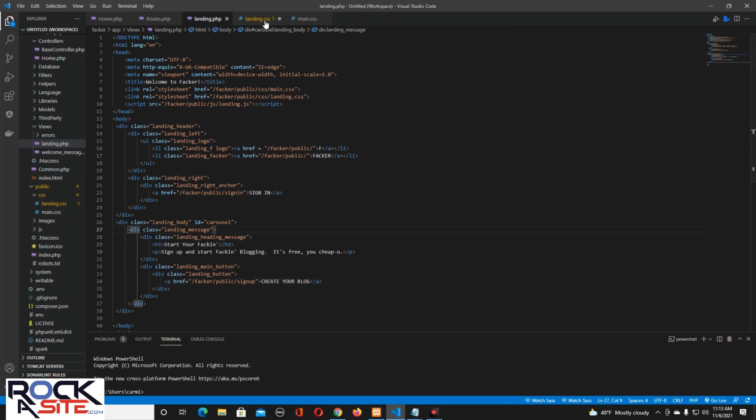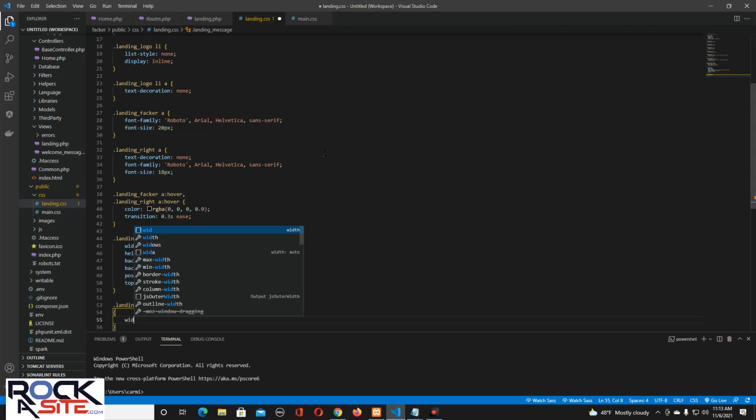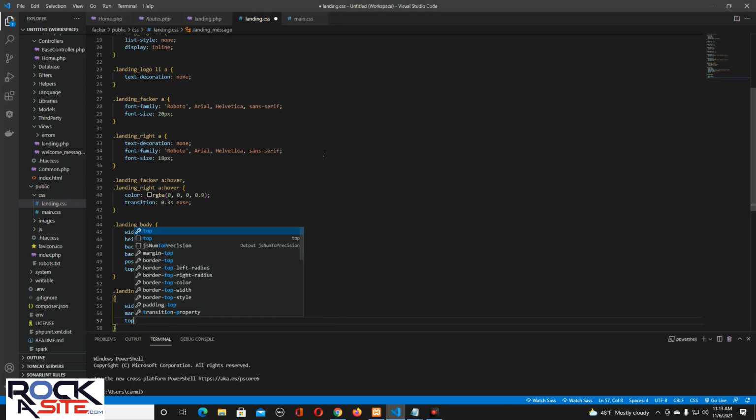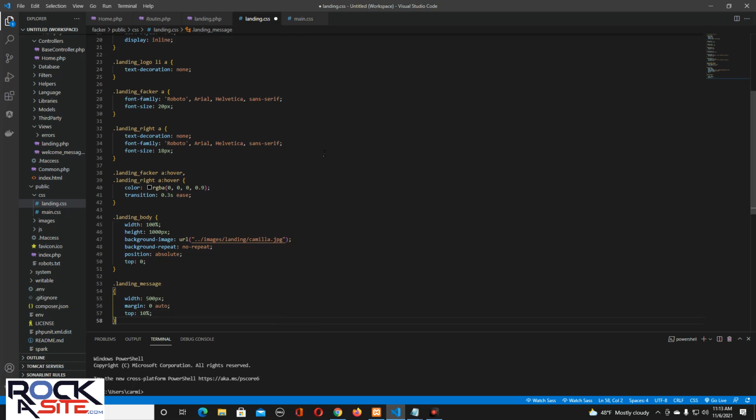Okay. So landing message, this area, we're going to give it a width of 500. And we're going to give it margin 0 auto. That's going to center that area. And then I'm going to do top of 10%. Top just means from the top where you're going to push this thing. So that should push everything to the center.